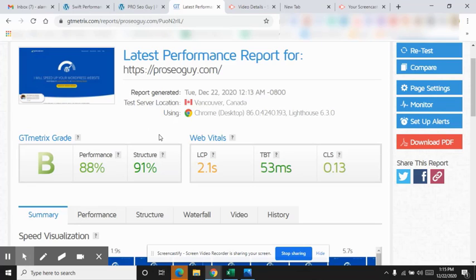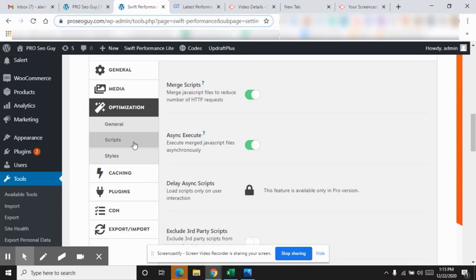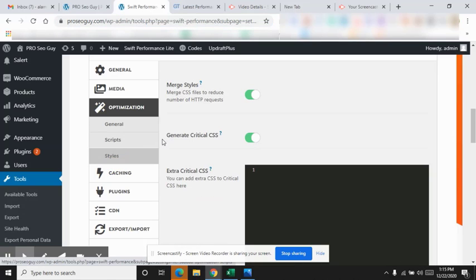I believe this plugin will fix the speed of around 99% of websites. Let me fix the speed. Sorry, if the scripts don't help in the speed improvement, then click on styles.